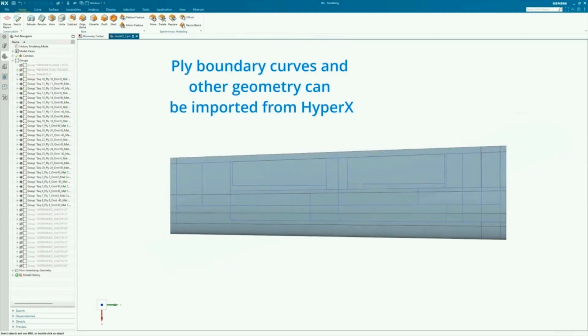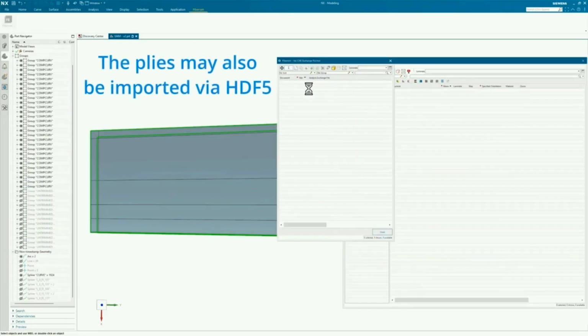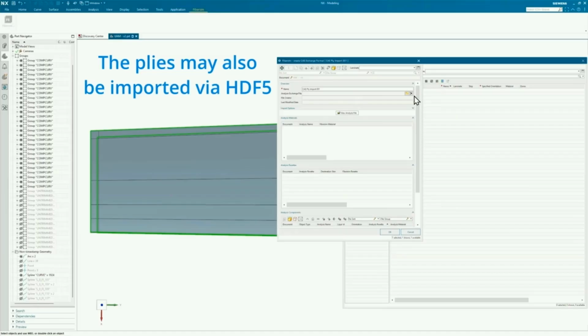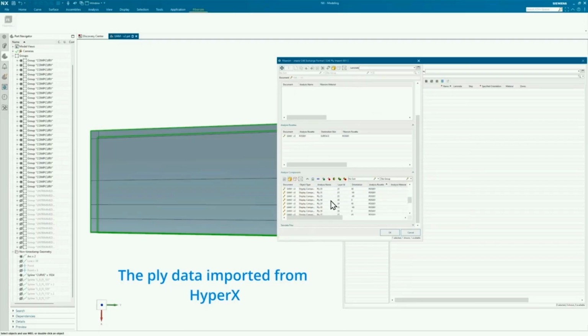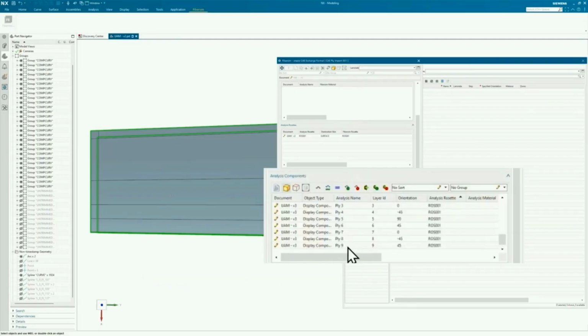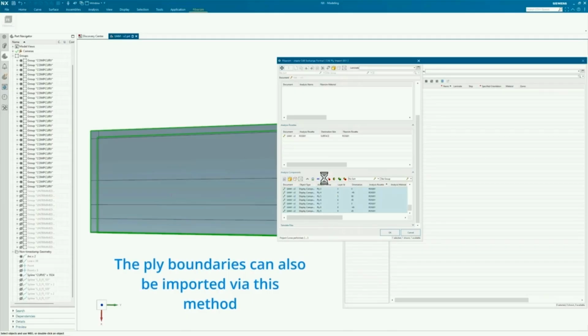So I'll show two parallel things here. The first one is just the import of the boundary curves that I mentioned earlier, through an IGES or STEP file. You can consume the plies that way, and then set up your FiberSim model accordingly. And then the second route, which I think is more powerful and direct, is importing that HDF5 format directly. So you can do either, but I think the H5 is preferred. When you import it, you get the full ply stack in FiberSim. So it's everything the FiberSim person needs that you can hand off to them from HyperX.